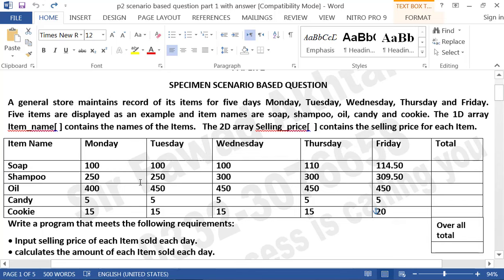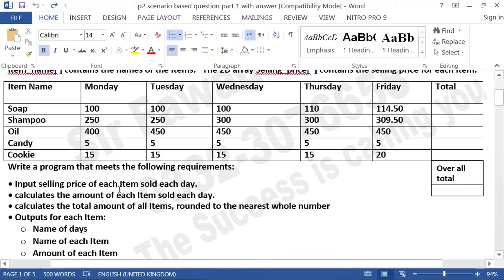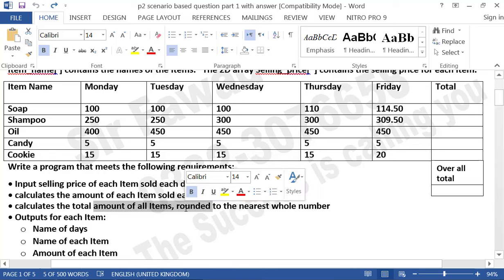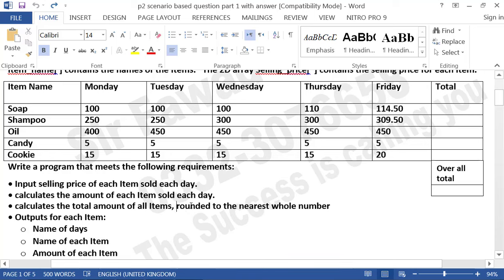So this is a grid. I hope you understood the purpose of the grid. It is just for understanding. If you understand the grid, then we go to the question: write a program that meets the following requirements. Input the selling price of each item which is sold each day. Calculate the amount of each item sold each day and calculate the total amount of all items. Plus, we have to round it to the nearest whole number.